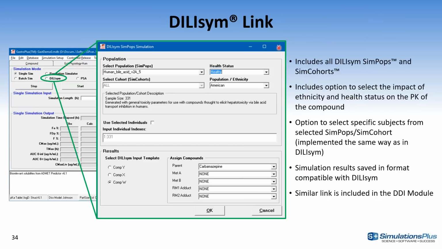I'm guessing that by now most of you have heard of the latest addition to our Simulations Plus family, the DILIsym group in North Carolina. And so we started working on ways GastroPlus and DILIsym could talk together or could work together in order to provide you with the best outcomes in terms of PK simulation, but also predictions for drug-induced liver injuries.